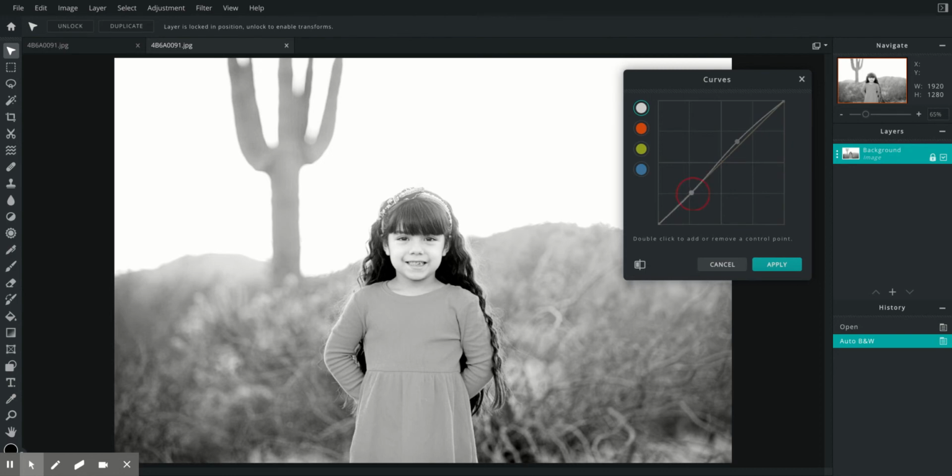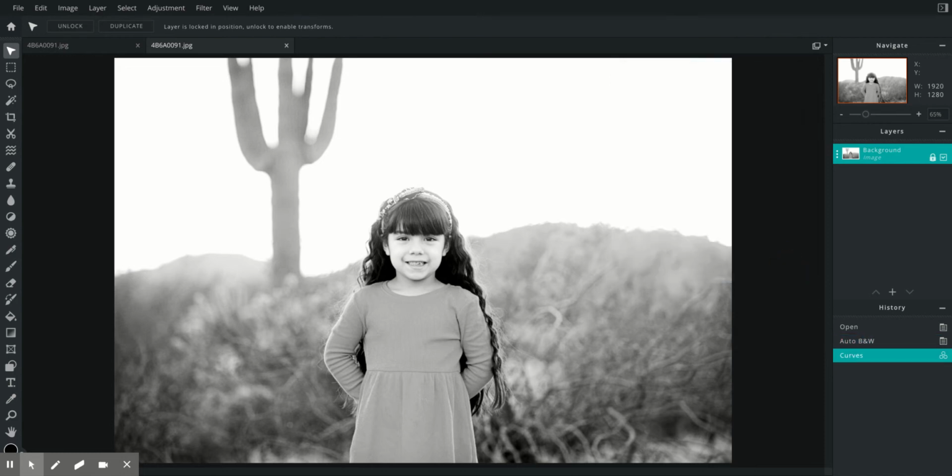And then this is your shadows or your blacks. And as you guys can see, when you pull it down, her hair gets darker, her eyes get darker, and the brush behind her gets darker. So that is about where I'm going to leave the S curve. We're going to go ahead and hit apply.